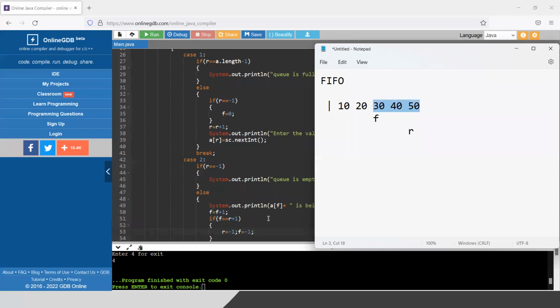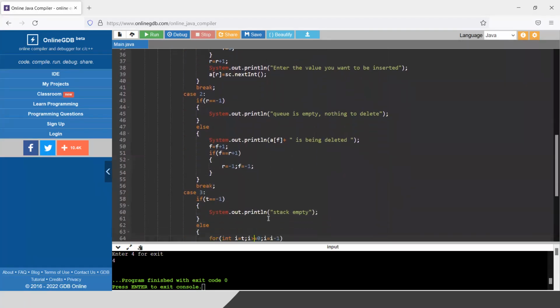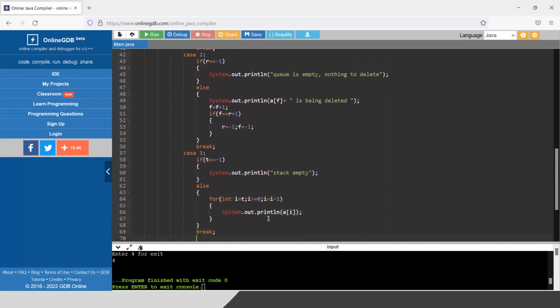So the answer to this will obviously be pending. This cannot be solved in a queue. We have some other data structures, other applications to solve this, but for the time being, a classic queue cannot solve this problem. So this queue can be reused only once you delete all the values, and F becomes R plus 1, and then it will be reset once again. So let me give the example. Let me show you by running this program.